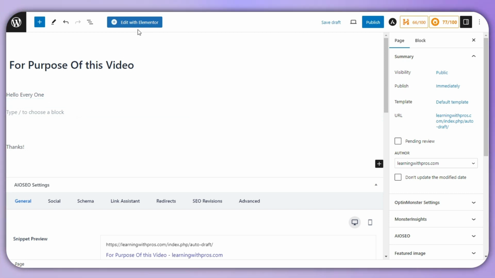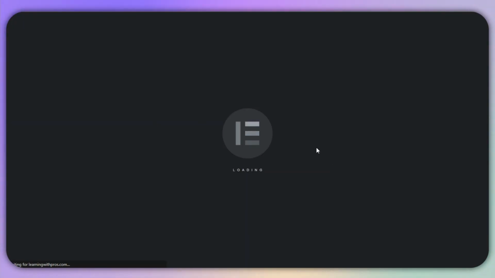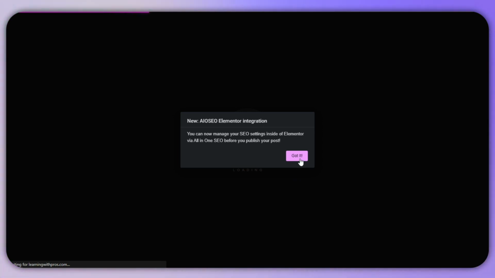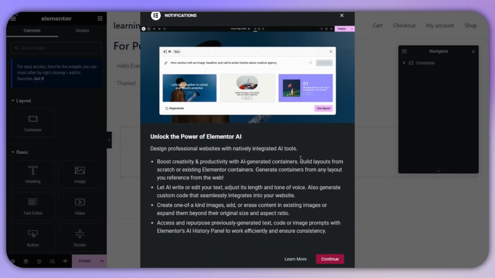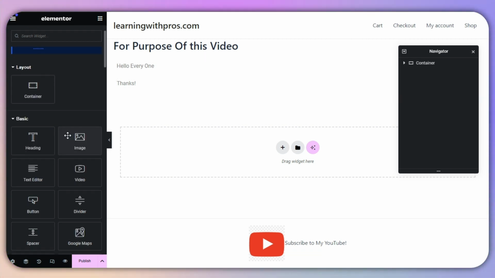You need to click on this edit with Elementor on the top left of your screen. So click on this and now this will take you to the Elementor. So click on this, got it, and now this is how it will look like. So it will also contain all of your writings that you have written in your WordPress site. So the first thing is you can add your image or your heading text as well.